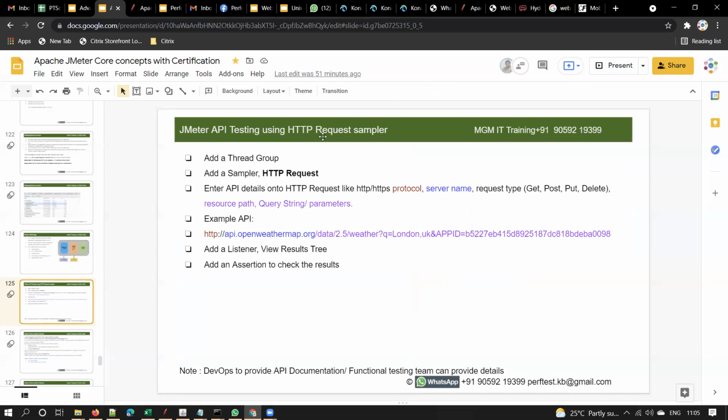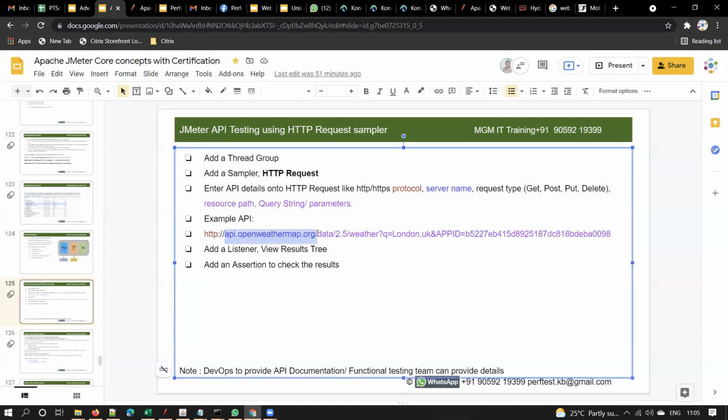JMeter API testing with HTTP request sampler. For example, there is a weather application like this, api.openweathermap.org, and you want to test that API. Let me first show you. You should be able to access this URL from the browser.